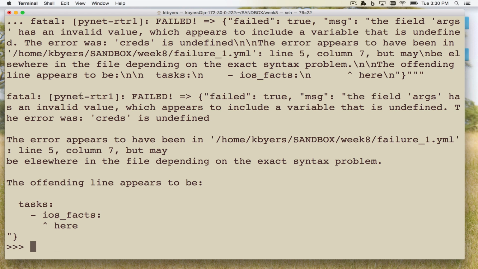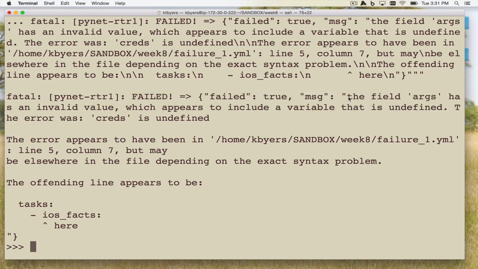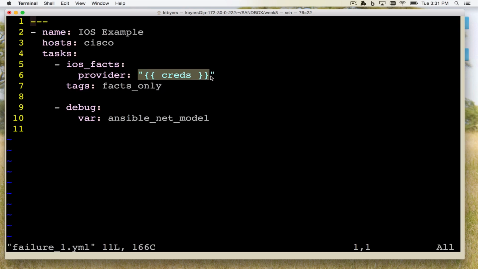So now when we look at this message, we have to look at what it's telling us. And we go up here, and I look at the very top here, and I see this statement. The field args has an invalid value which appears to include a variable that is undefined. The error was creds is undefined. So this comes back to that very first point. Read the error message. Make sure you look at what it's complaining about. So this is telling me that Ansible doesn't know about this creds variable.